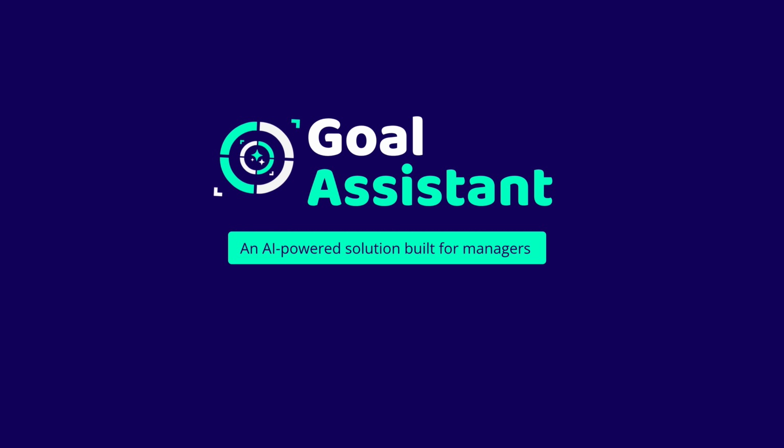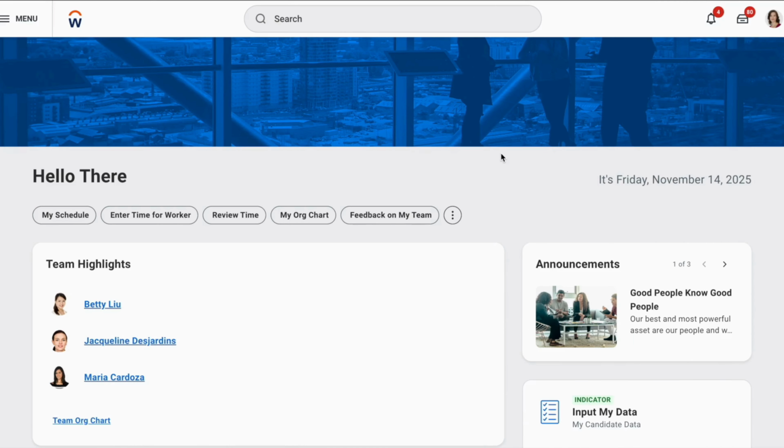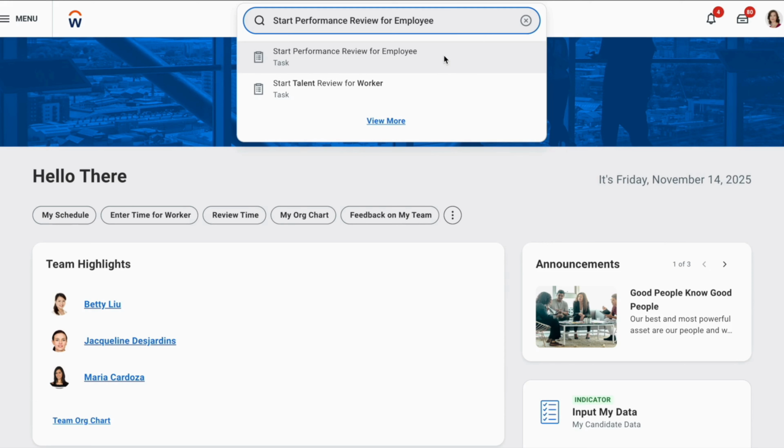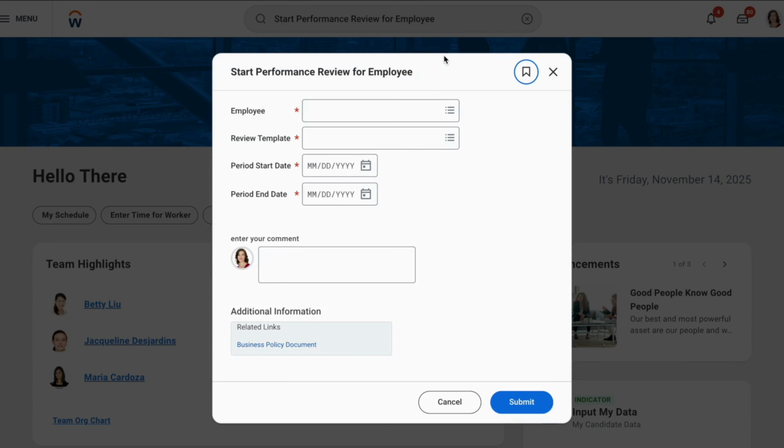One of the main use cases for this functionality is creating new and reviewing existing goals, both as an employee and as a manager. To demonstrate this, we'll see it in action as part of the performance review campaigns an organization typically runs on an annual or semi-annual basis. We'll start by using the Start Performance Review for Employee task to launch the process.